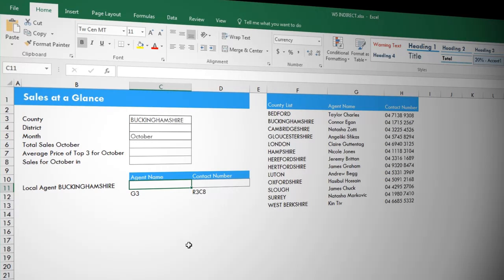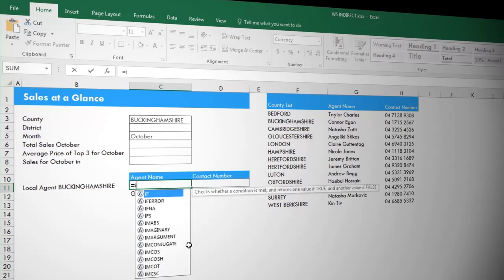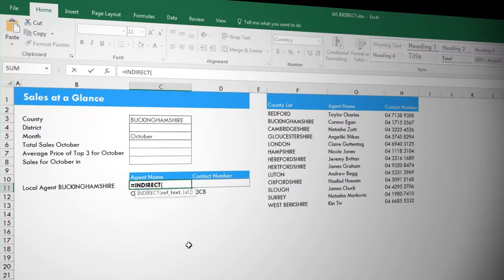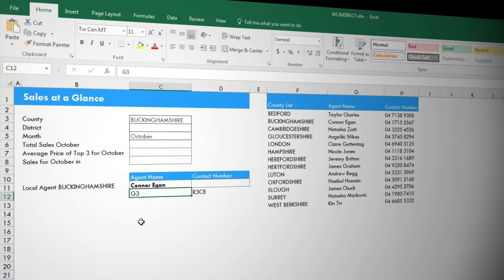Let's have a look at an example. A direct reference would go straight to G3, but the INDIRECT is actually going to refer to C12, which is then going to return the value from G3. Let's see it. So we're going to type equals IND and choose INDIRECT. And I'm going to click into cell C12, but when I click enter, you'll see I don't get the value in C12. I get the value in G3.